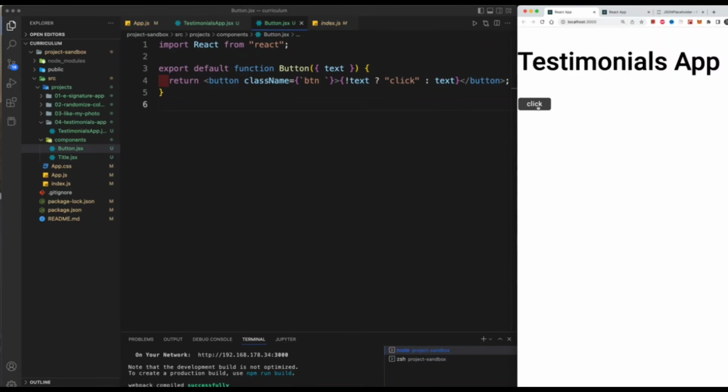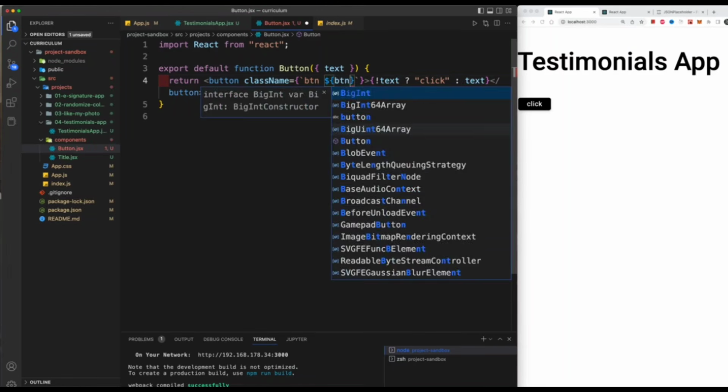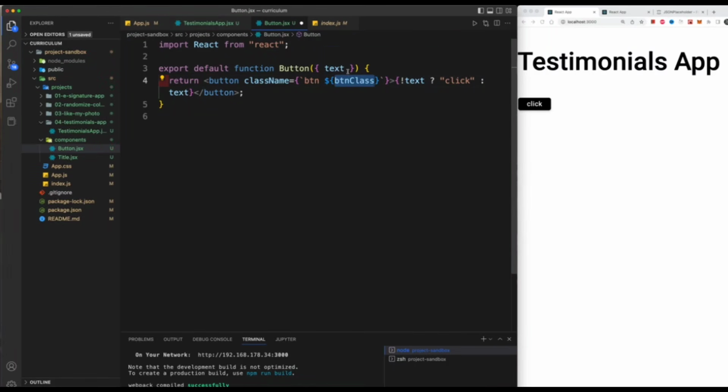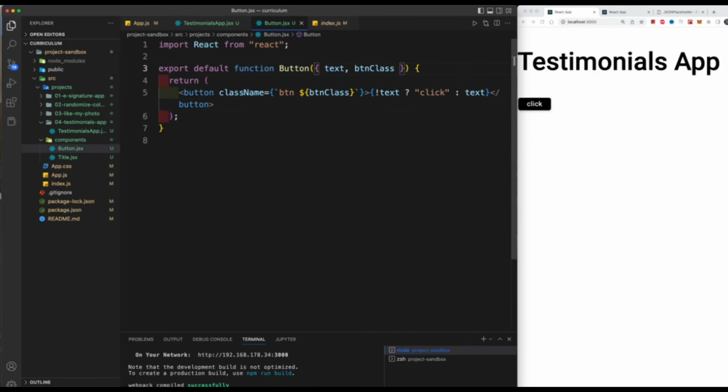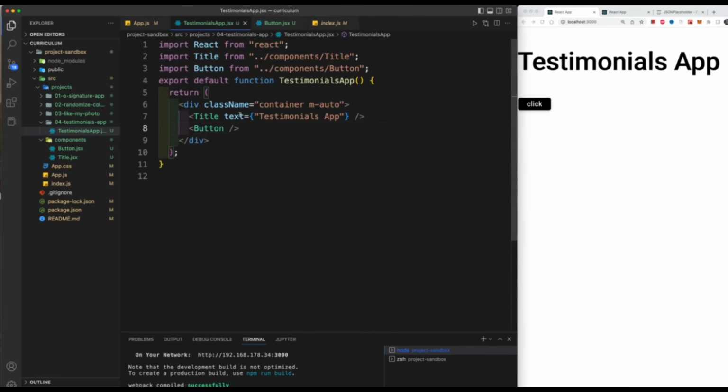Okay, next up, I want to be able to change the class of the button. So what I'm going to do here is add a variable, $, and we're going to call this btnClass. Now we're going to use this as a prop up here. And this just means that if I go back here, and instead of the class, let's also add the text. So text, let's say the very first one will be posts. Okay, so I just changed it to posts.